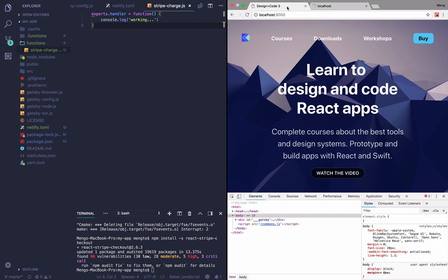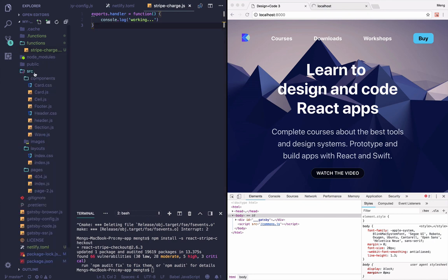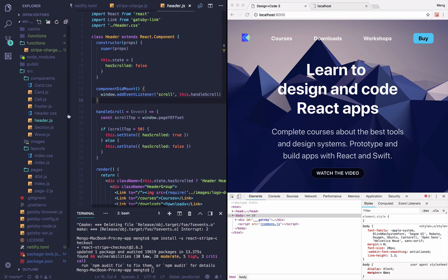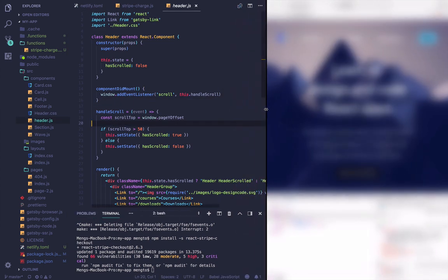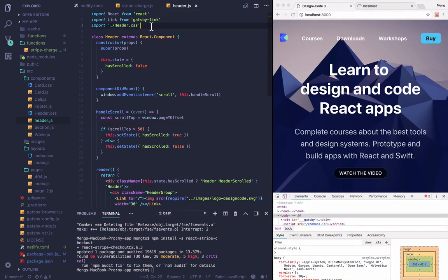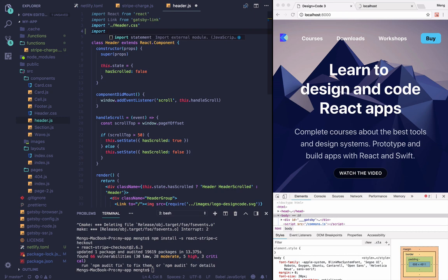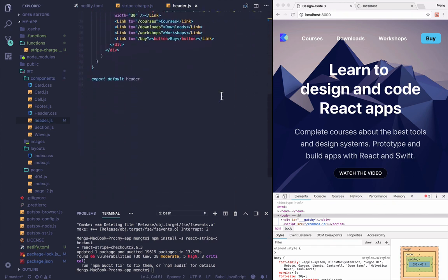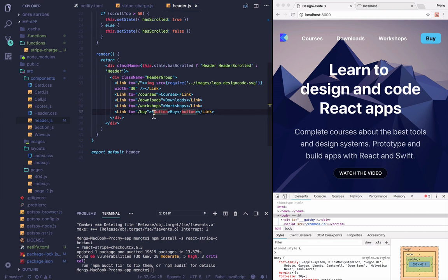Once the library is installed, we can go to the header where we have our buy button right here. So we're gonna go to src and go to our header component. I'm just gonna make this a little bit bigger for now. And then we're going to import the Stripe checkout from react-stripe-checkout. Then we need to bring that to our button right here, so we're going to replace the link.